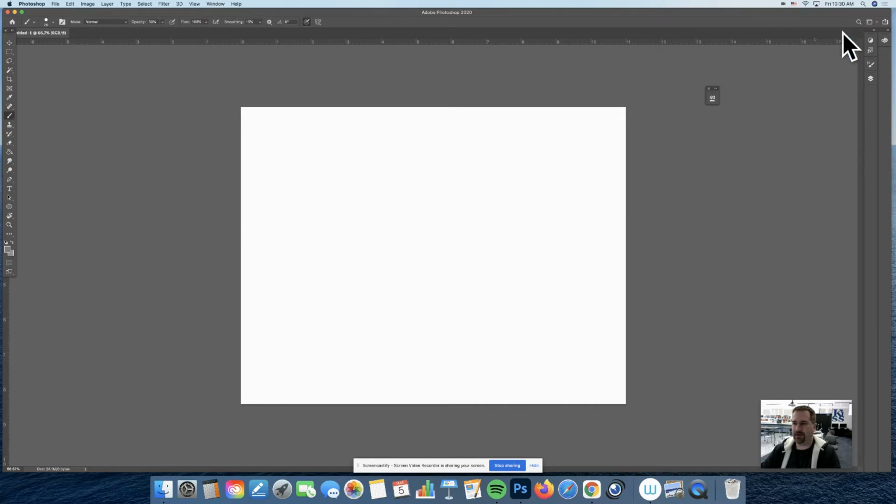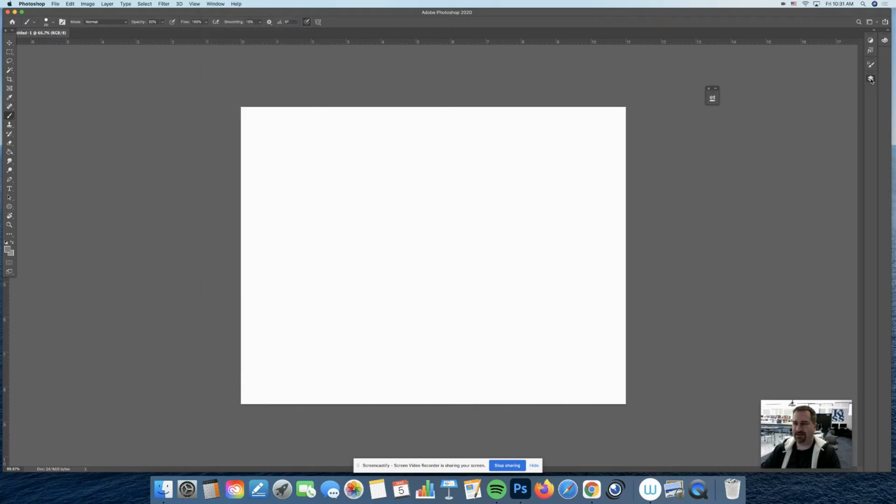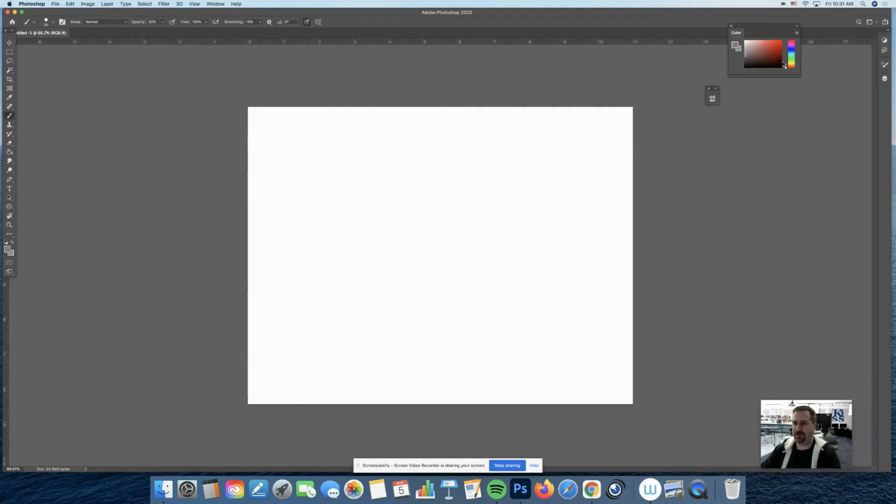Over here on the right, you have these collapsed panels. Basically, they are the window tool, and there's all these panels. What is a panel? Well, here is the layers panel. Here is the adjustments panel. Here's the color panel, right? Color is a big one that you'll use a lot. Layers, we're going to use a ton.